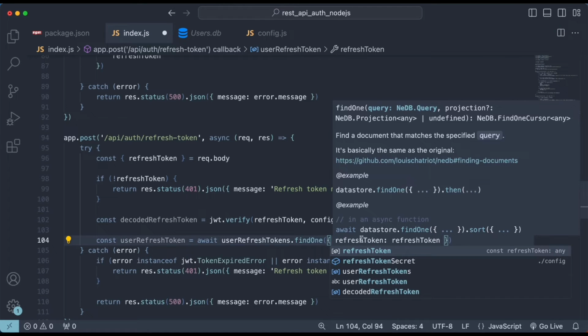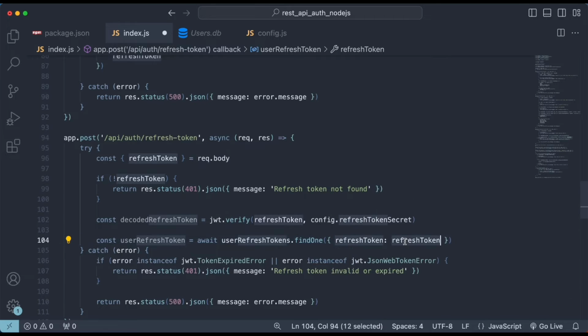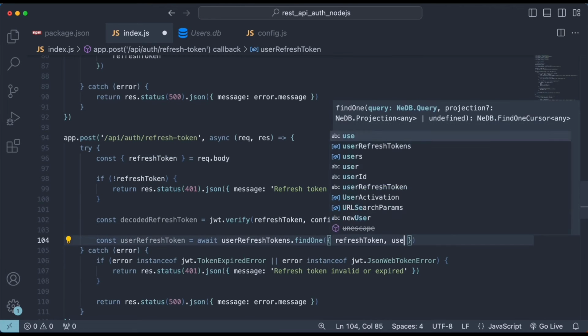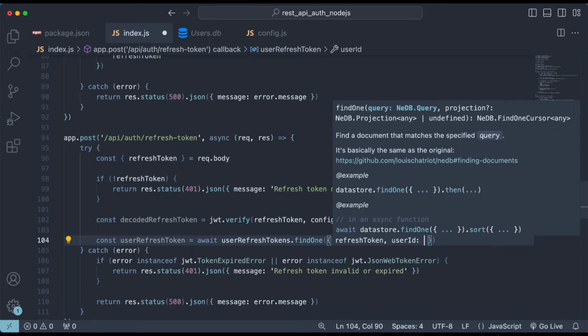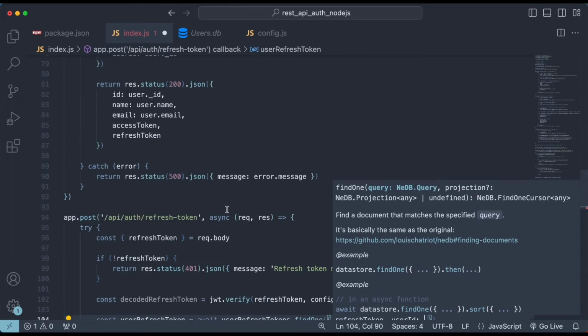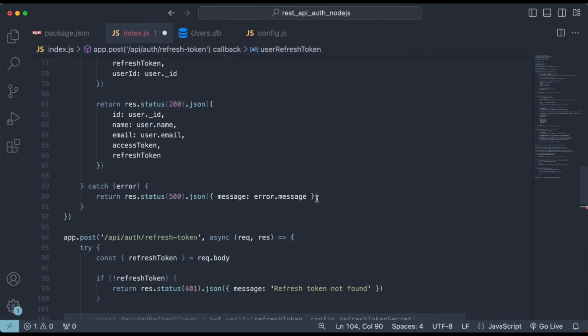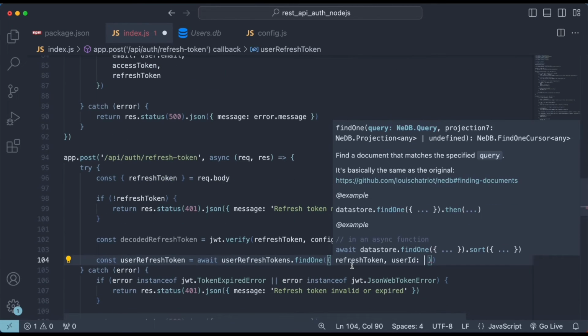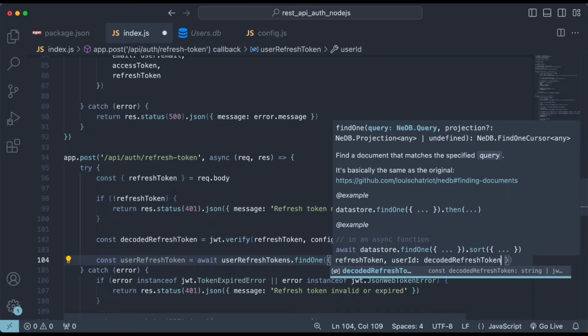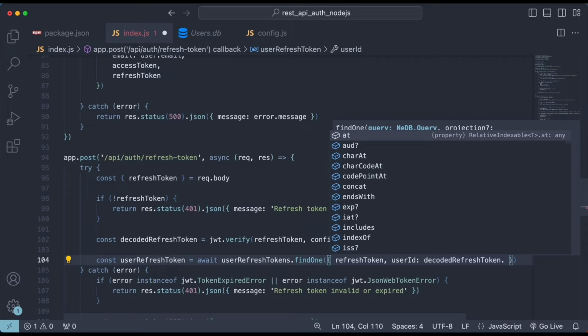But again, since the key name is the same as the value name, we can leave just refreshToken here. And the user ID, remember when we inserted the refresh token on the user refresh tokens table, we also added the user ID. So here we can get this user ID from the decodedRefreshToken constant we created up here. So decodedRefreshToken dot, and inside the refresh token payload we have the user ID.